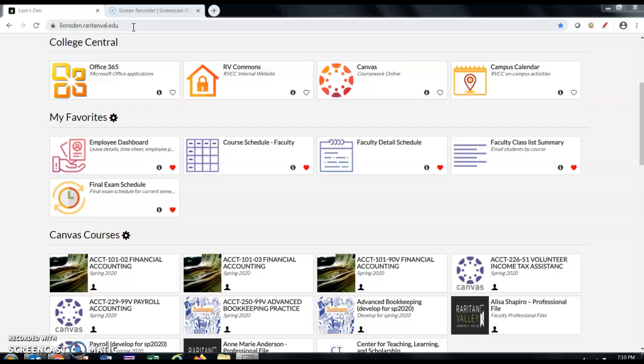lionsden.raritanval.edu. You may, after entering that, be asked for your G number and password, but eventually you will get to this page. So whether you go there directly or you have to enter your credentials one more time, once you're here and you find our course, Accounting 25099V, excuse me, click on that.